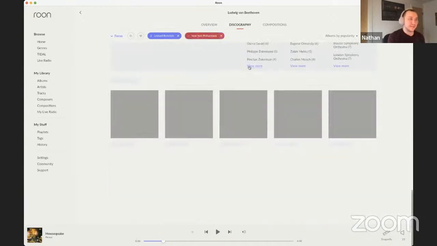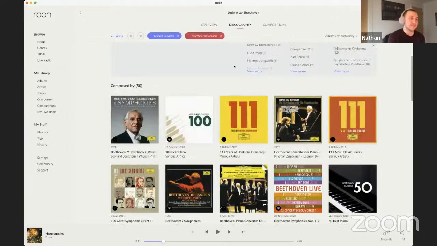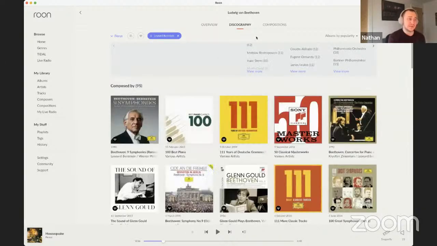Maybe you want to see music that's outside of the New York Philharmonic. You can simply click on that filter and invert it so that it excludes that option. Or you can just remove the filter.